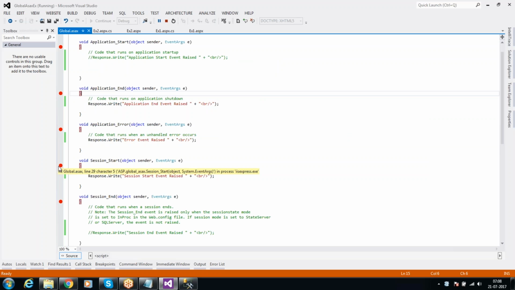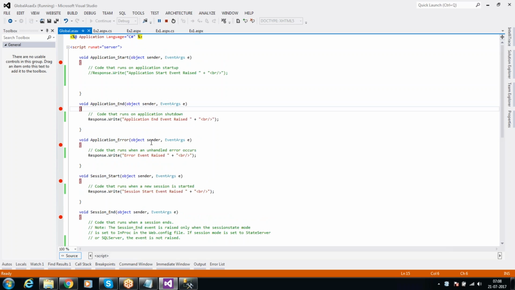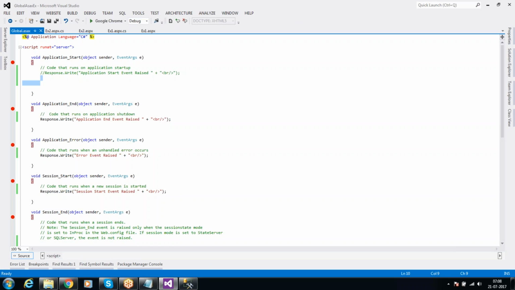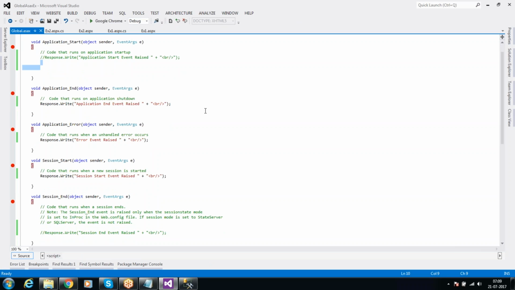So your session start is raised. You already see that whenever we have a session start, there is also a session end event. You already saw this: when you abandon or kill your session, the session end event will be raised. In this way, we can make use of the global.asax page. If you want to do anything, we can write whatever code we want. This is about global.asax events. Any doubts so far? No, it's okay.